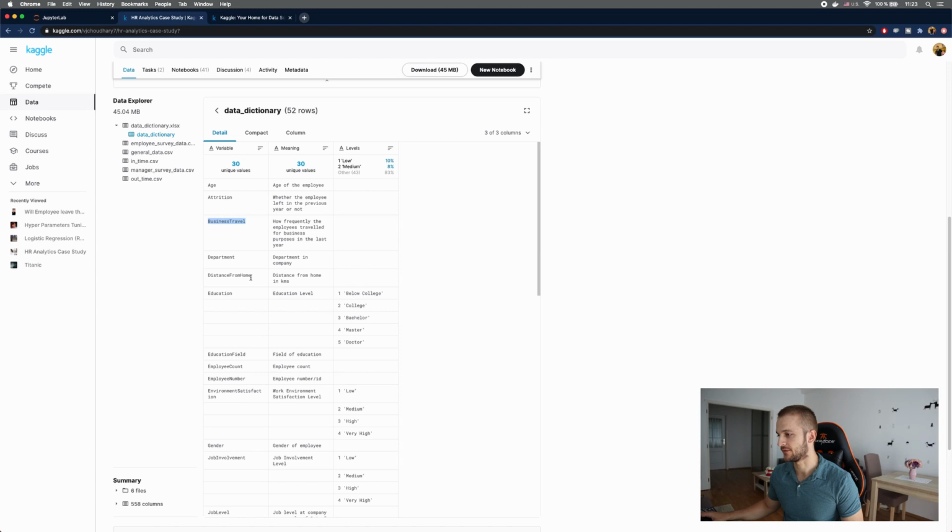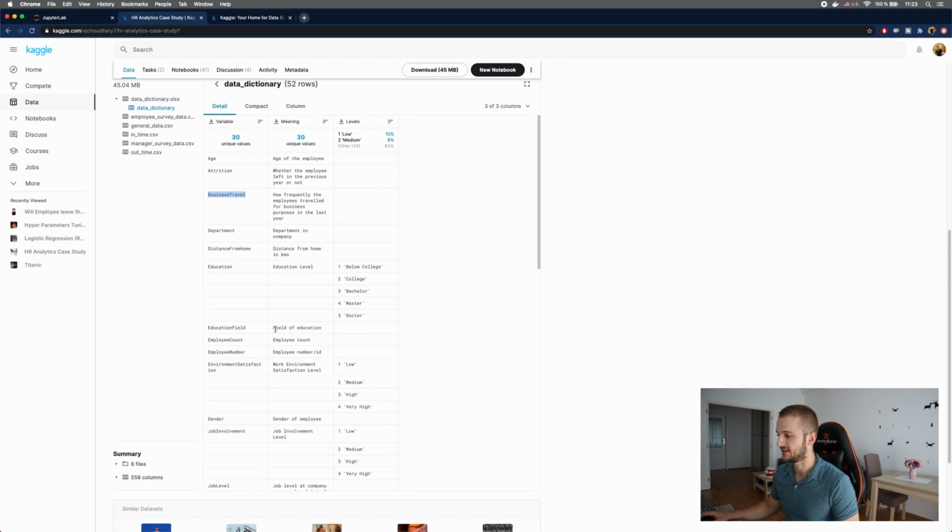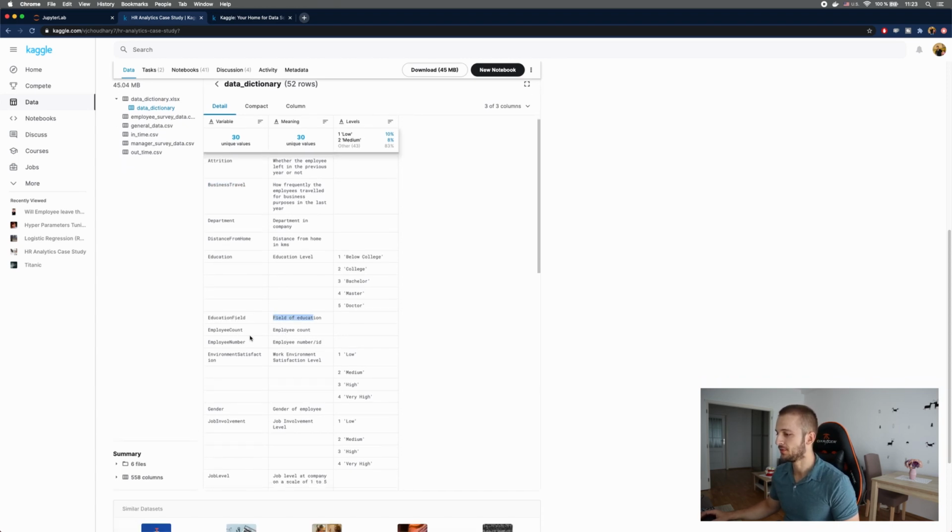Now the distance from home, so how far does the employee need to travel to work? What's the employee education? There are 5 levels, like doctor, master, bachelor, college, and below college. Education field, that's the field of education. Employee count, this is not a useful variable, it's just there because it was in the database. I think we will get rid of it during the prediction. Employee number, that's the ID of the employee. If you want to map, for example, the in time, you can use the employee number for this, but we will not do it in this course, maybe in some future courses, so stay tuned.